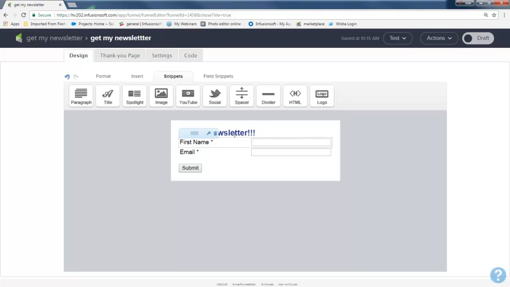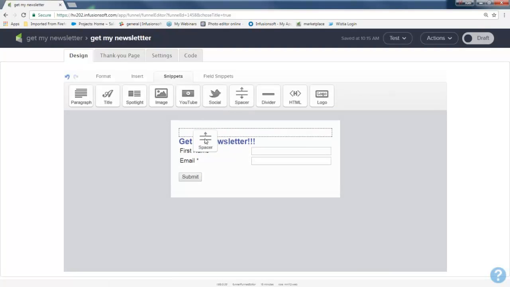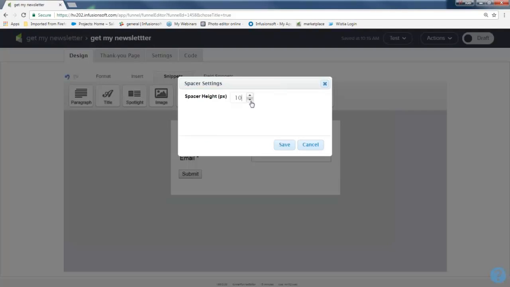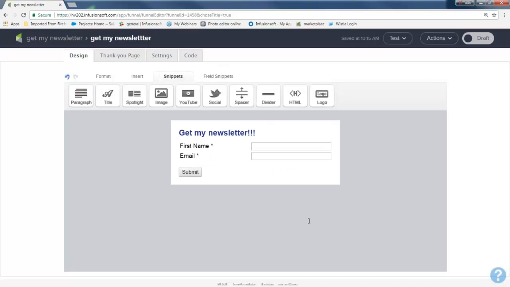If you want some space between your first snippet, which is your title, and the first field, which is first name, you can come into your snippets and add some space right there. You can go up to 100 and down to 10 and hit save. So that's my form. If you need to add more to your form, like I need their last name too. I'm a dentist and I'd like their first name and last name, so I can add that to the email.